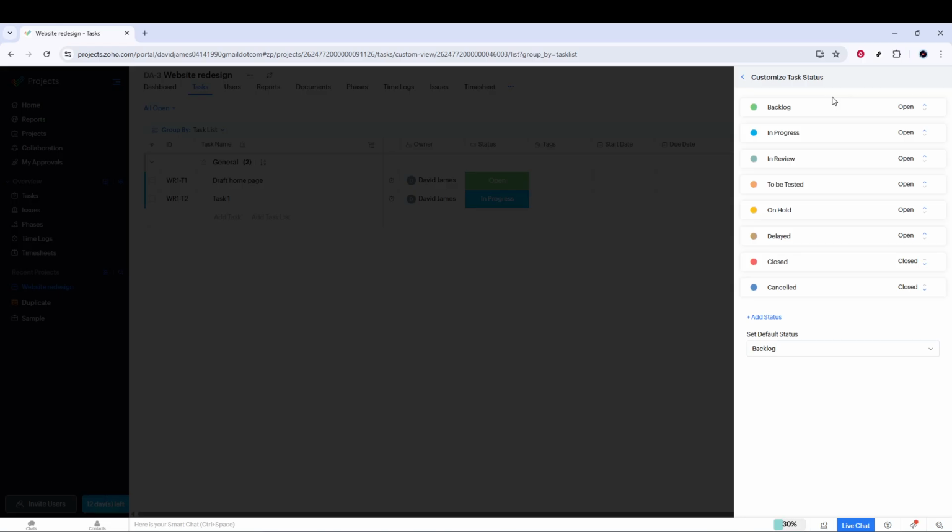Before you wrap up, take a moment to review your updated list to ensure the wording aligns with how your team actually works day to day. Small adjustments now save confusion later. After confirming on screen, return to your task view and skim a few tasks to see that the new names appear as expected. That's it.